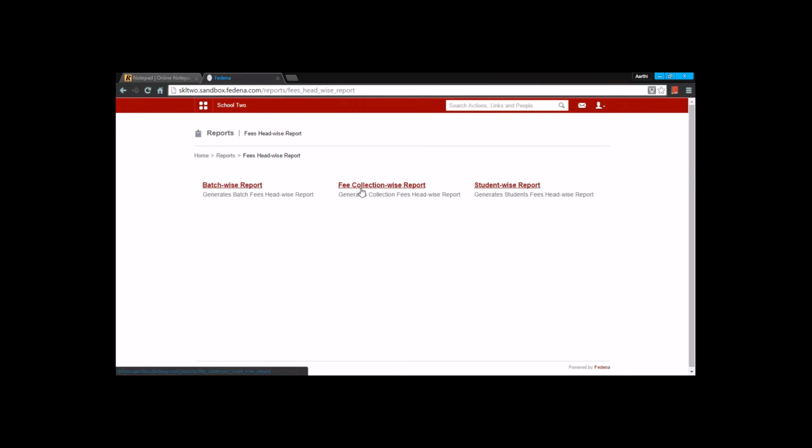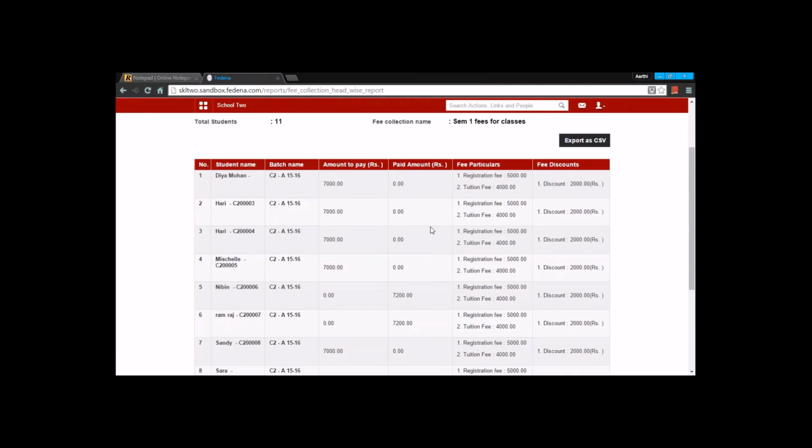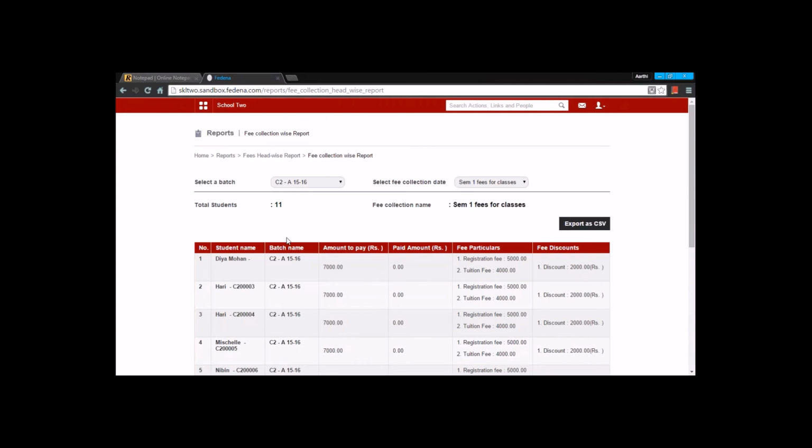The next thing that we have is the fee collection wise report. Under the fee collection wise report, you can select a batch, say class 2, and you can select one of the fee collections, and here you get to see the students, the fee collection, the amount to be paid and the amount that is paid.